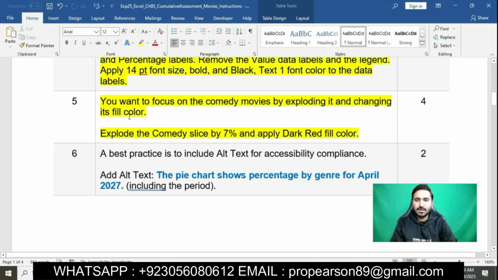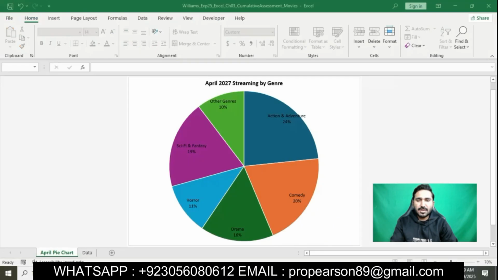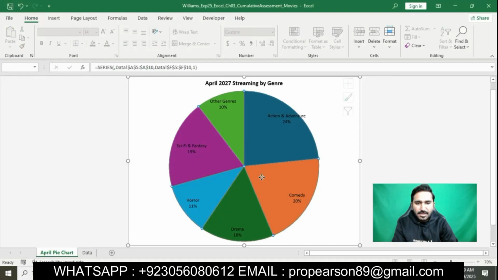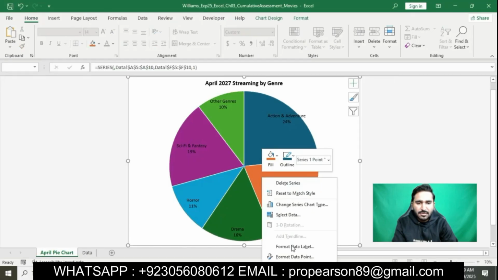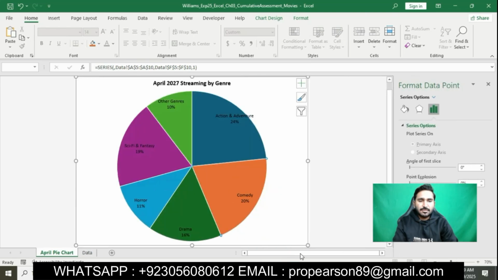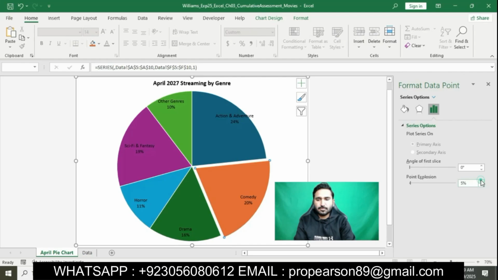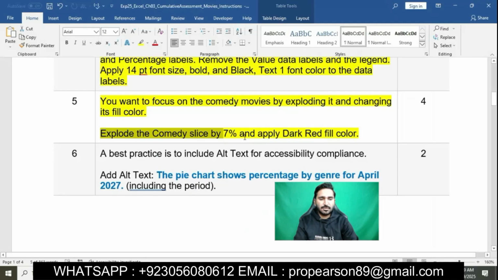This is good now. You can see here I'm doing question 5. Explode the comedy slice by 7% and apply dark red fill color. We will go to the Excel workbook and then we will select the comedy slice. Where is the comedy slice? It is here. Double click on this and then right click on this, click on format data point. Okay, we will explode this 7%. Okay, this is good now.